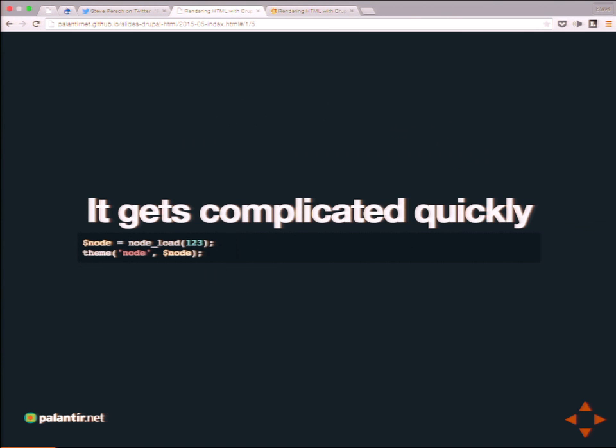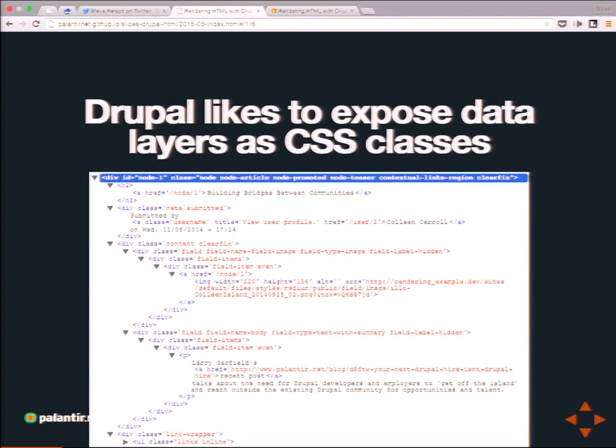But it can get really complicated really quickly. Let's take the case of theming a node, something a lot of us do every single day. On the surface, it might look simple. You can load a node with the node load function, get the ID, get your node, and then you tell the theme system, I would like to theme a node, please. And what you'll get back is a string of your printed node. But it looks like this.